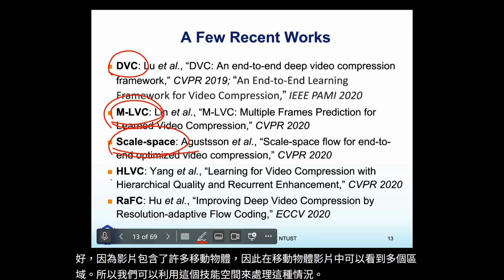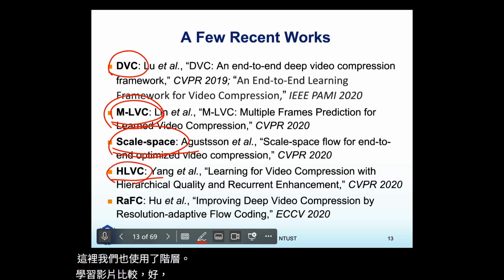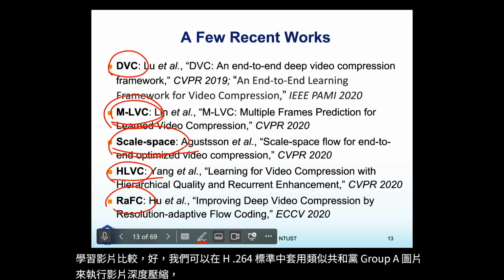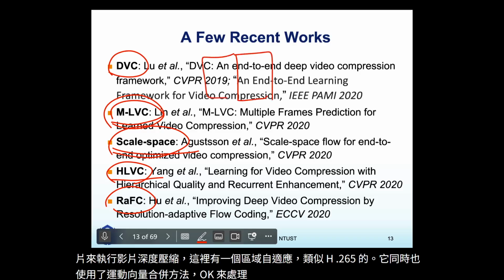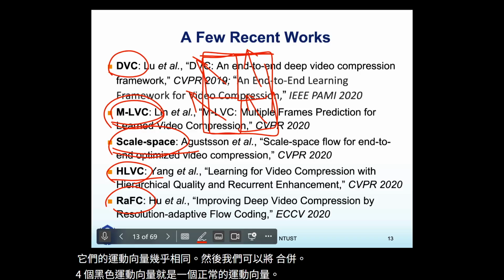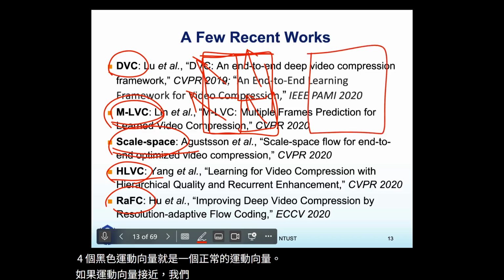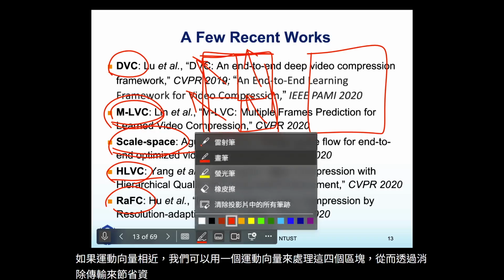And here we also use the hierarchical learned video compression. We can impose something like the GOP, group of pictures, in the H.264 standard to perform the deep video compression. And here is a region adaptive method, something like in H.265, which also utilizes a motion vector merging method. For the blocks, if the 4 blocks' motion vectors are nearly the same, then we can combine the 4 block motion vectors as one. So if the motion vectors are nearly the same, then we can utilize one motion vector for these 4 blocks, so that we can save the information amount by eliminating the transmission of the 3 other motion vectors.